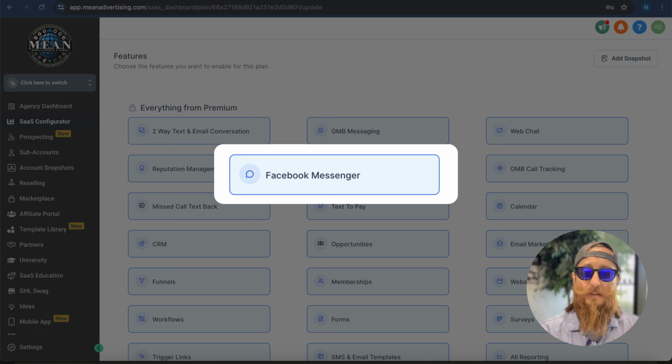So the next thing we do is integrate Facebook Messenger into this whole system so that now we're getting Facebook messages, we're getting phone messages, we're getting emails, and we're able to see everything in one place.